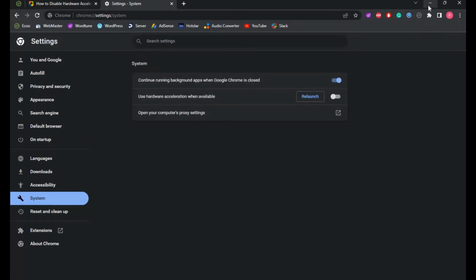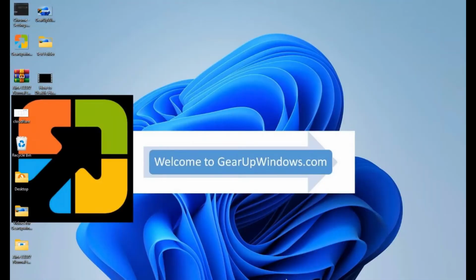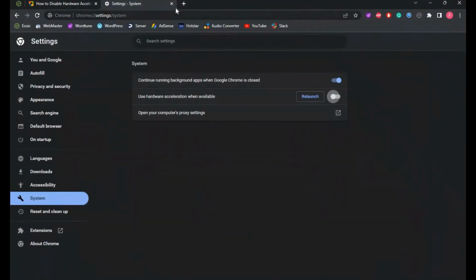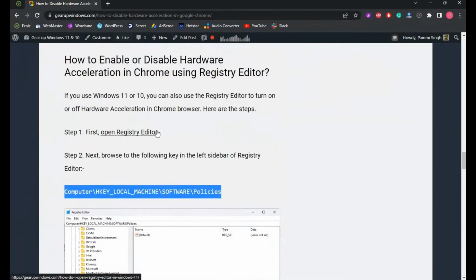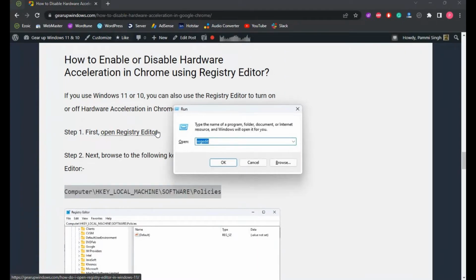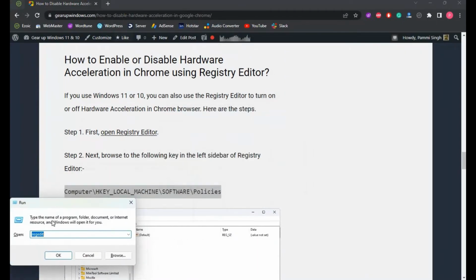How to enable or disable hardware acceleration in Chrome using Registry Editor. If you use Windows 11 or 10, you can also use the Registry Editor to turn on or off hardware acceleration in Chrome browser. Here are the steps. Step 1. First, open Registry Editor. To do that, press Windows plus R keys on the keyboard to open Run box. Then type regedit and press Enter key or OK button.